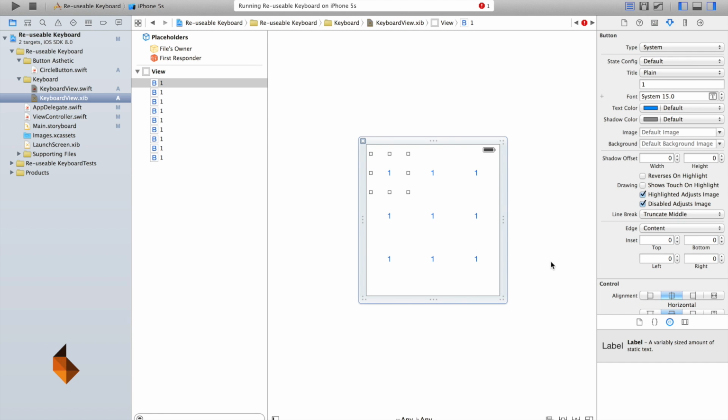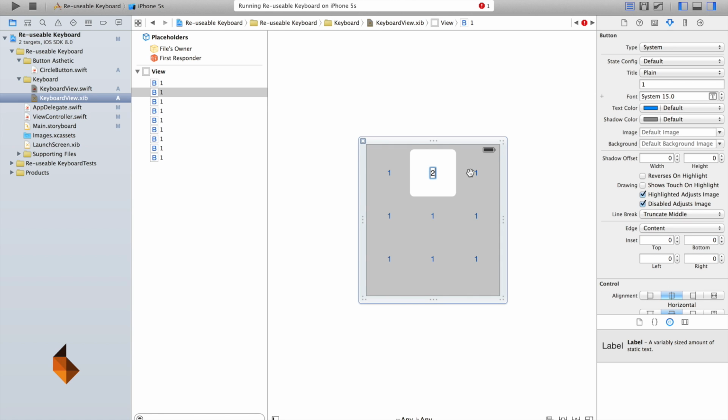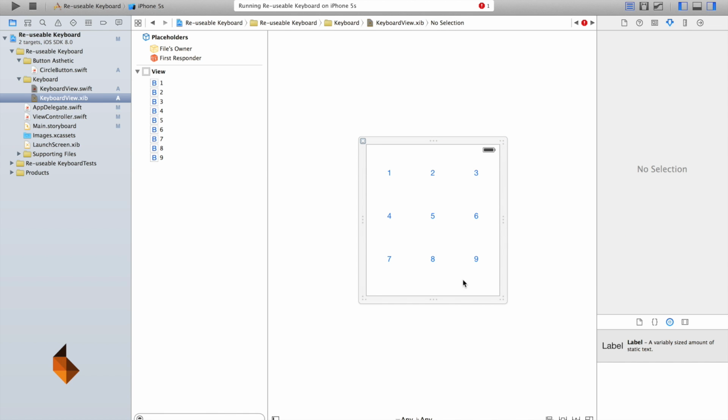Now, in order to determine what the difference between 1, 2, and 3 is, I'm going to set the button tags on these buttons as well. You could also get the button text. That could be another way of doing it. This is just this example implementation there. I think it'll be the quickest. So we've got 1 to 9.